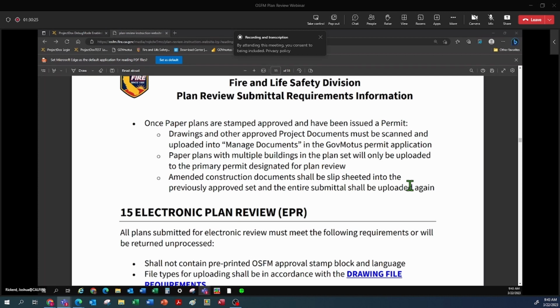Typically, our field staff will not schedule inspections if they do not see uploaded approved drawings in managed documents. It's a required function, and to ensure we get them, we will not schedule an inspection until the documents have been uploaded. Paper plans that have multiple buildings in a plan set, so a multi-building submittal, will only be uploaded to the primary permit designated for plan review, not all the permits that were in the submittal. And any amended construction documents need to be slip sheeted into the previously approved set, and the entire submittal needs to be uploaded again.